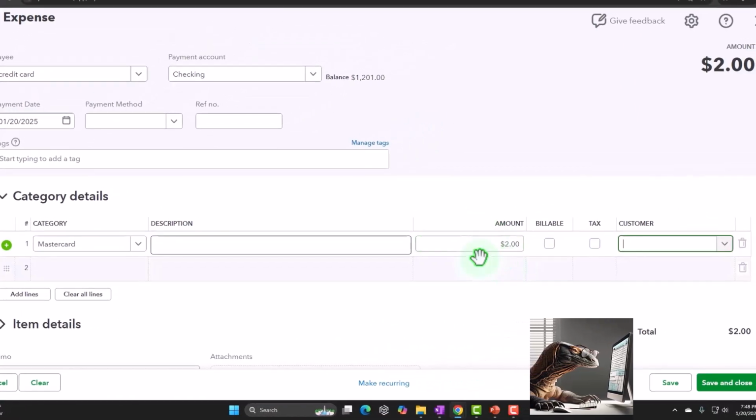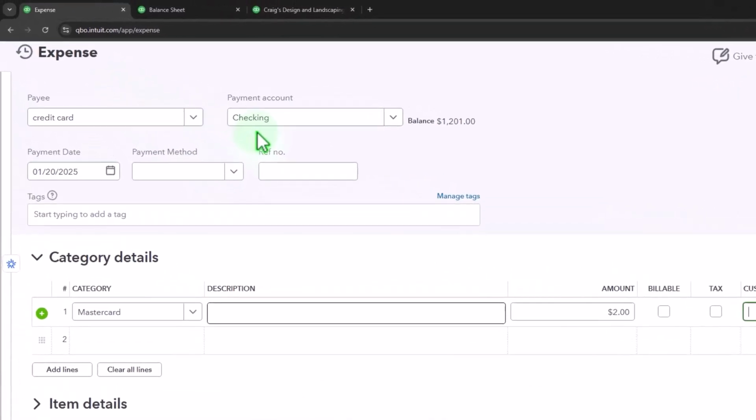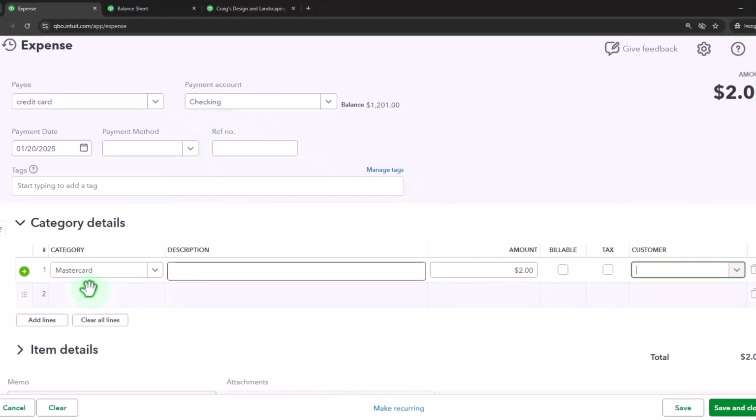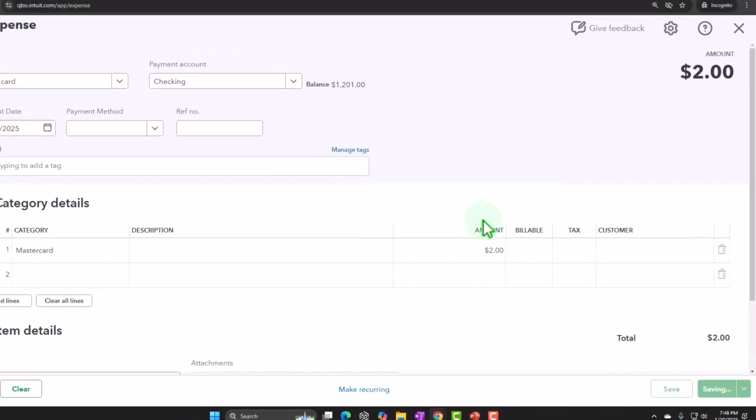So what's this going to do? Well, it's an expense account. It's going to decrease the checking account because that's where we have it pointed to. And the other side is going to go to the credit card, which is going to decrease the liability of the credit card. All right, let's save it and close it.